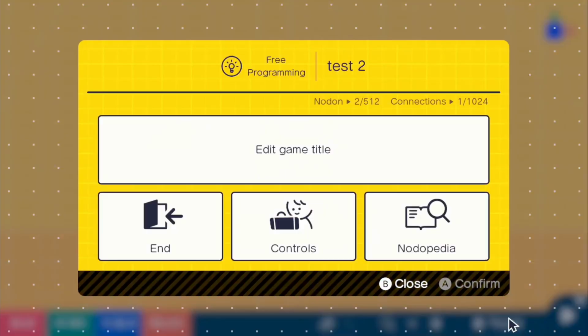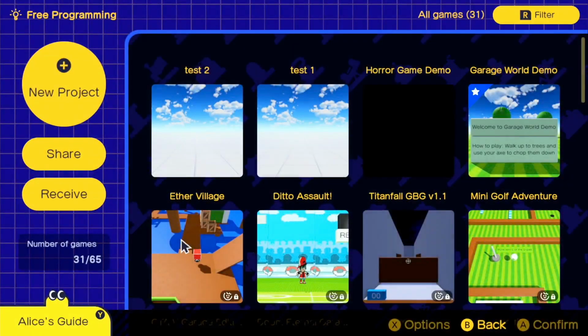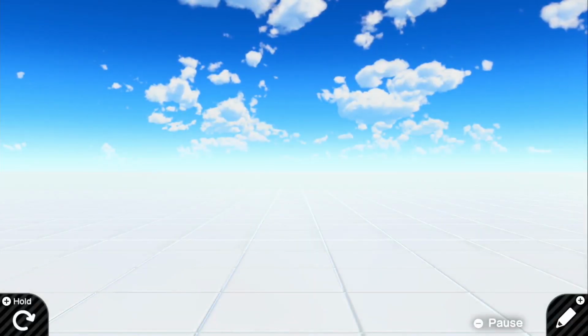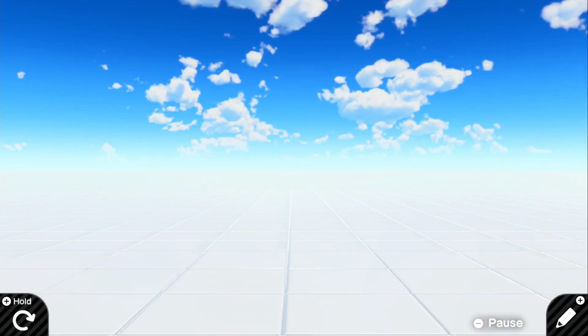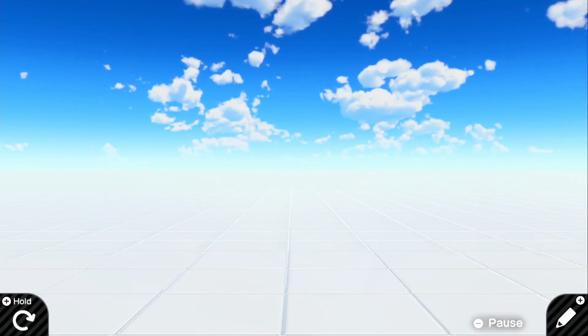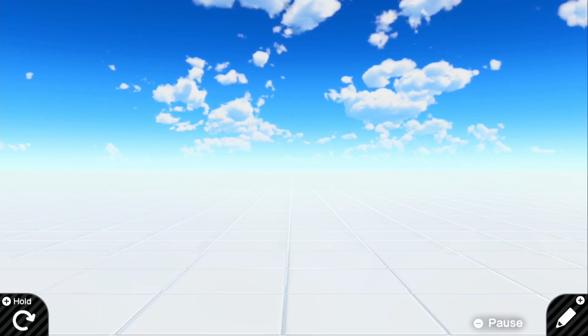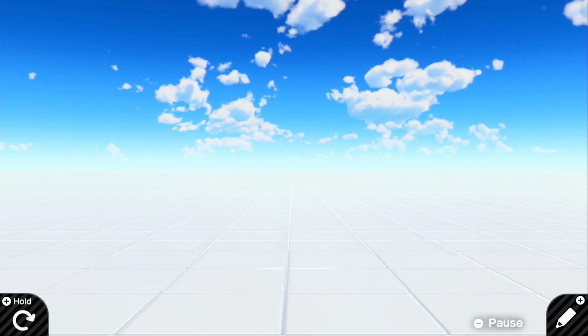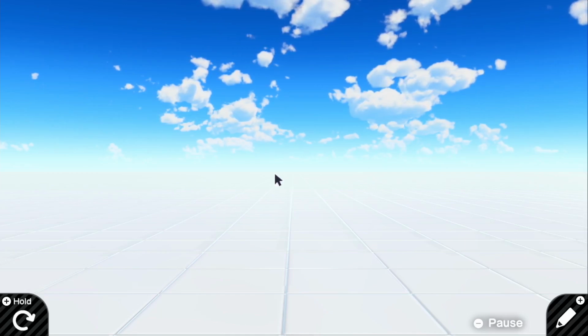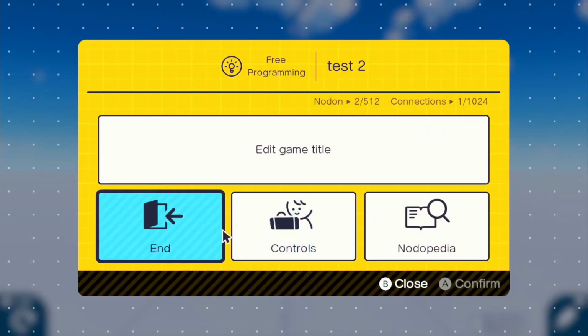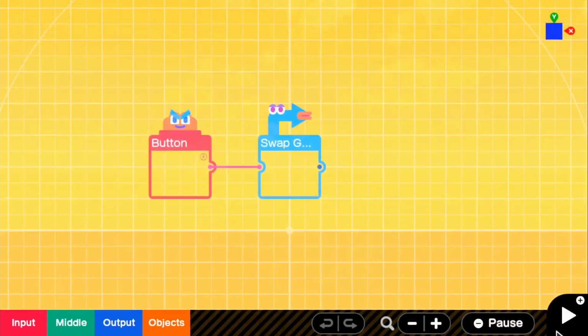So let me go back to test 1. If we go ahead and go into test 1, and press X, there we go. We get taken to test 2. Now we are in test 2. And if we press X in test 2, it won't do anything because we don't have anything set up. So if we want to change it back to test 1, I'll show you guys how to do that.